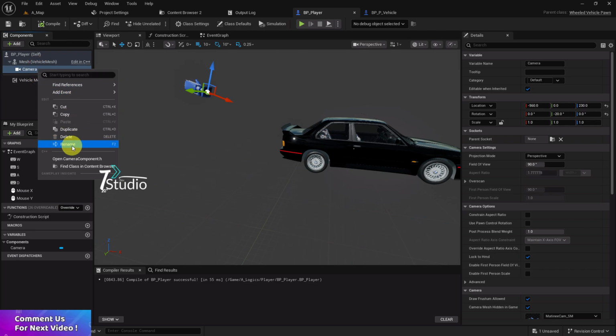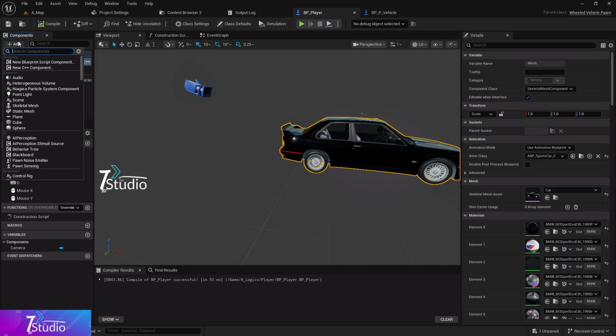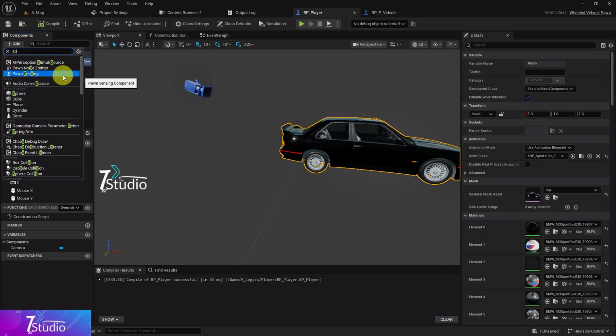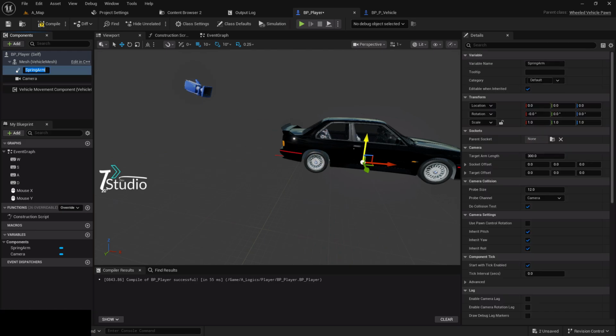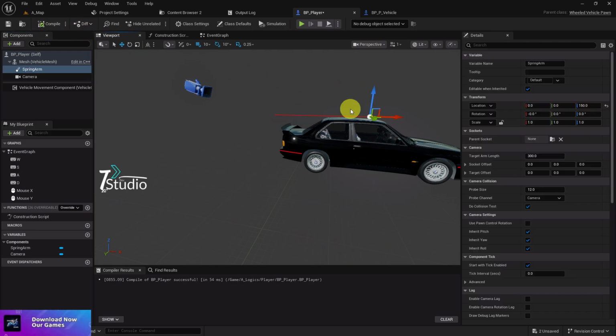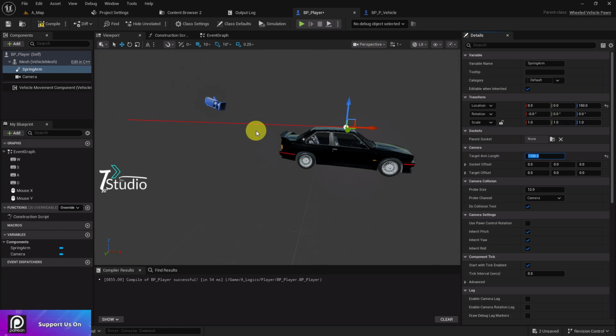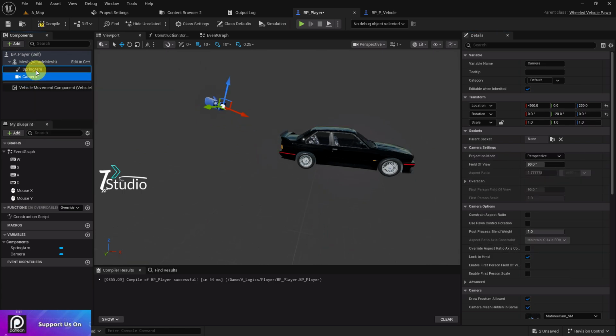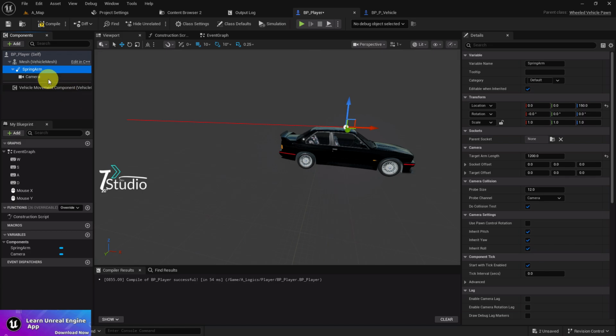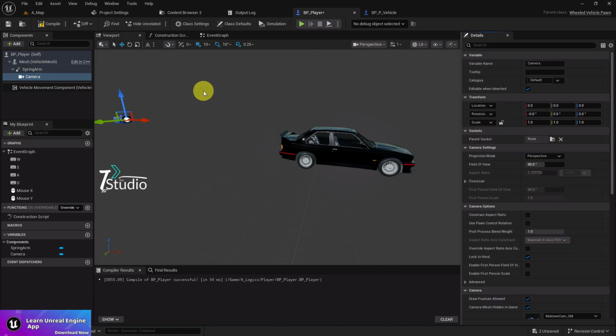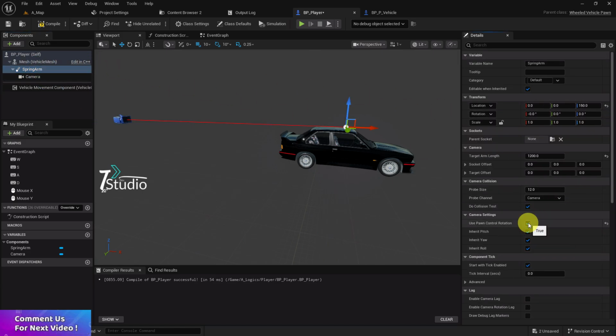And to make the camera workable, you have to add a spring arm. So the spring arm like this, connect it to the vehicle something like that. It's a sport vehicle, so let's give it 102, which will give you a fascinating aim. Let me just reset this thing. And on the arm, make sure Use Pawn Control Rotation is enabled.